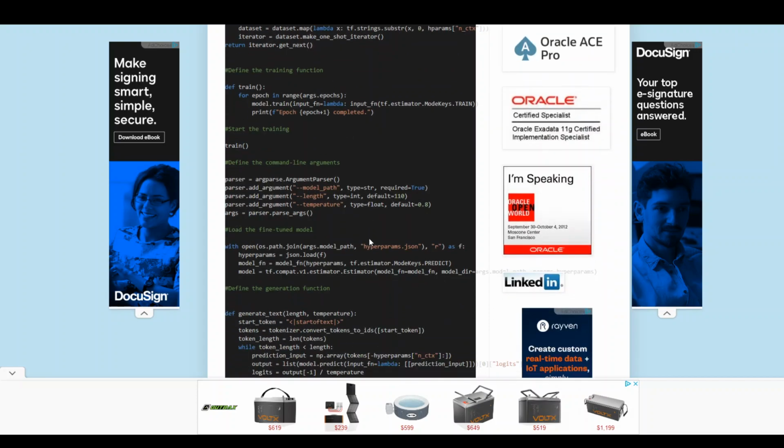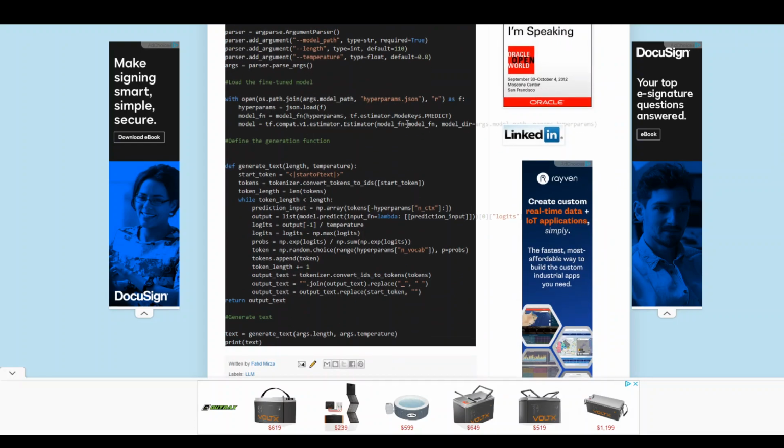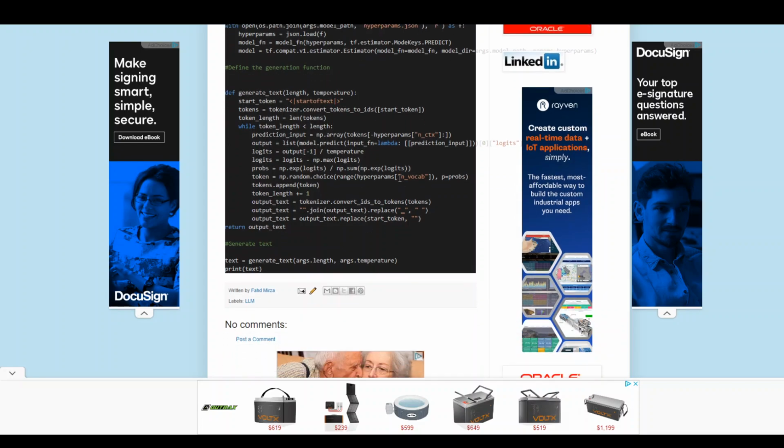Once the training or the fine tuning is done, we are again loading this fine tuned model, and this generate text function is our own function to generate the text. When we say generate, what we are basically doing is defining a command line argument for the model which we trained above, and then also the length of the generated text and the temperature for the text generation, and then we simply load the fine-tuned model and define the text generation function. And once that's done, we just simply output it.